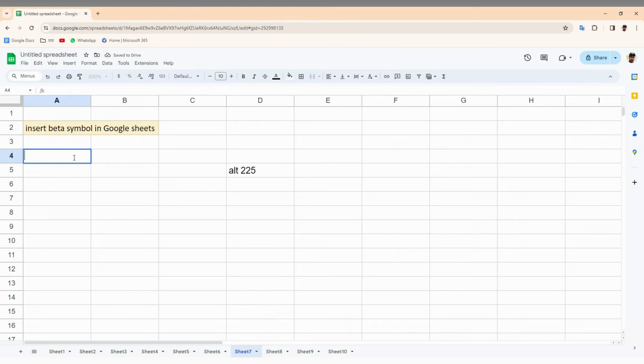Just press the alt key. Now type 225 and just leave the key. It automatically creates the beta symbol. So press the alt key, type 225, just leave the key, and it creates the symbol. This is how you insert the symbol on your Google Sheet web on your computer.